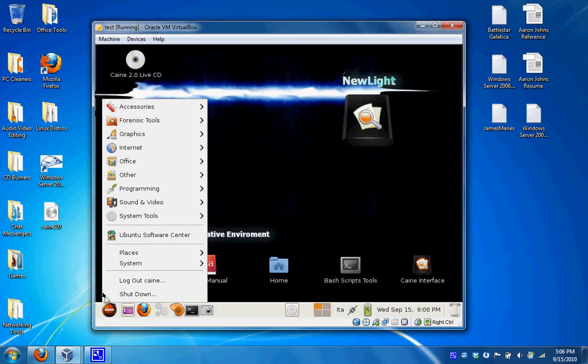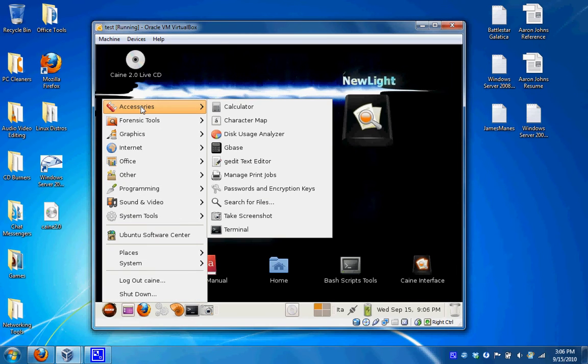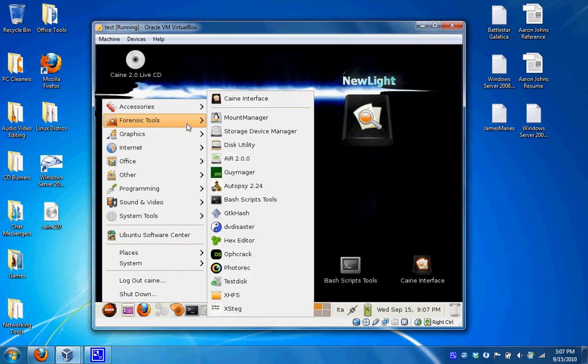But here's the menu. You go in the menu, and accessories. You got the basic accessories: calculator, character map, disk usage analyzer, GBase. Manage print jobs, passwords and encryption keys. You can search for files, take screenshot, terminal, your tools.